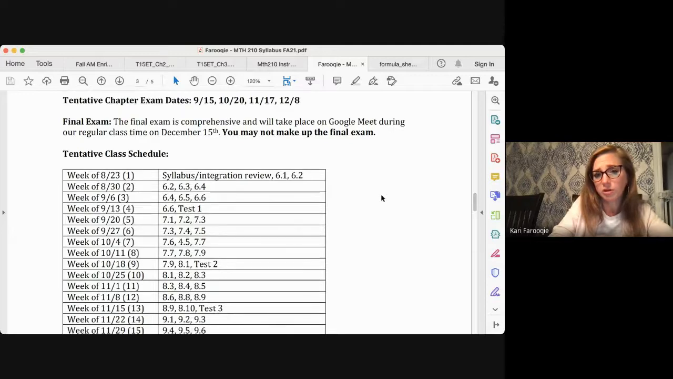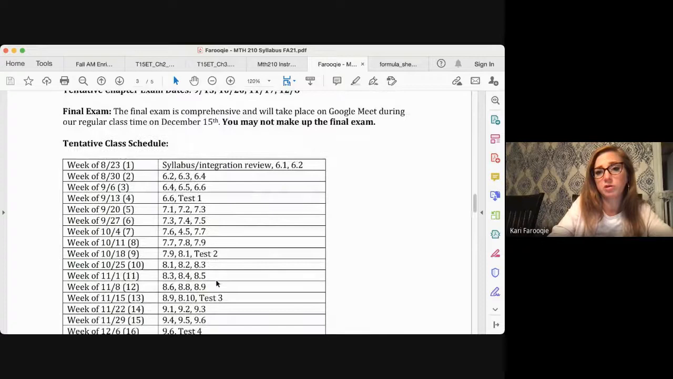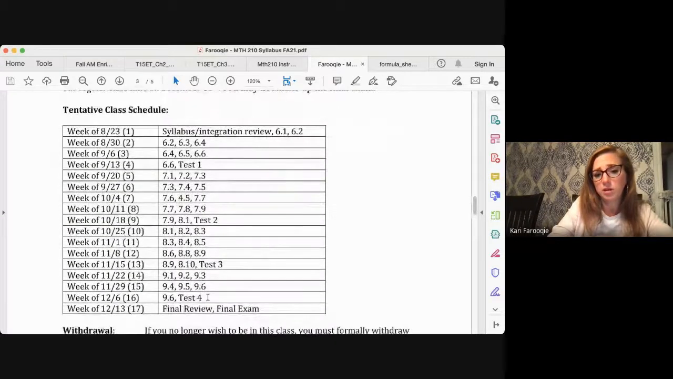Nothing is set in stone except test 4. Test 4 is not going to move. That is going to be on December 8th. It has to be because our final exam is a week from that date on 12/15.